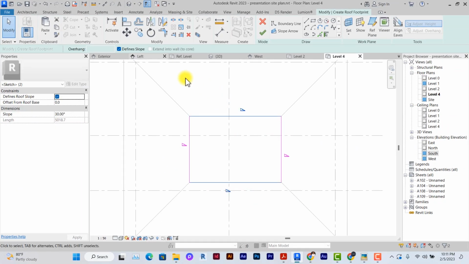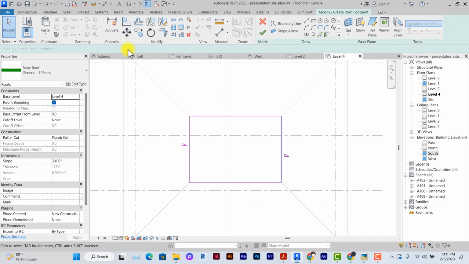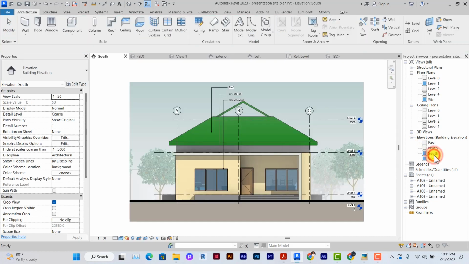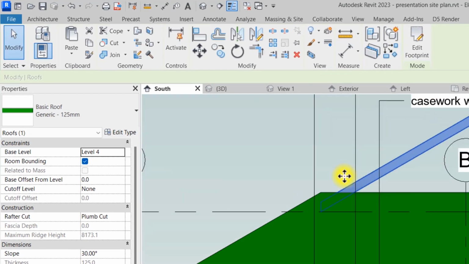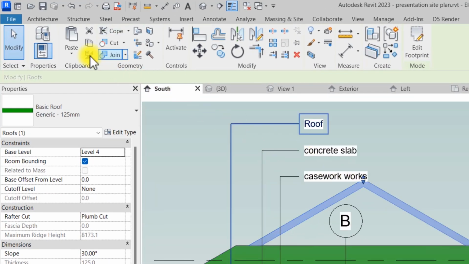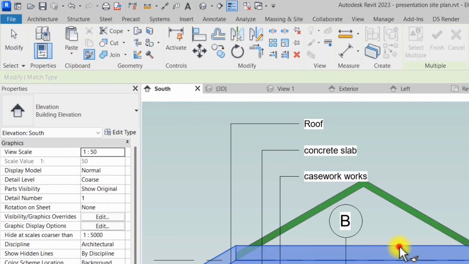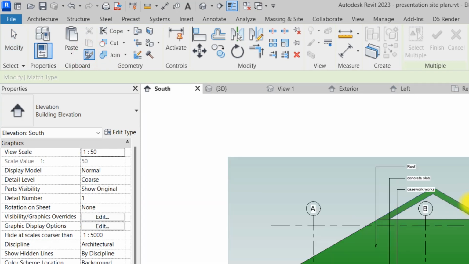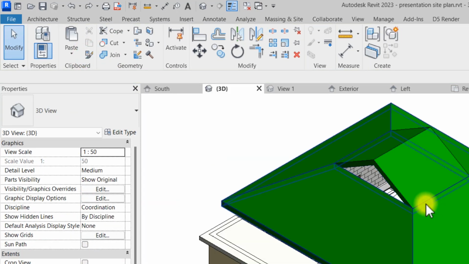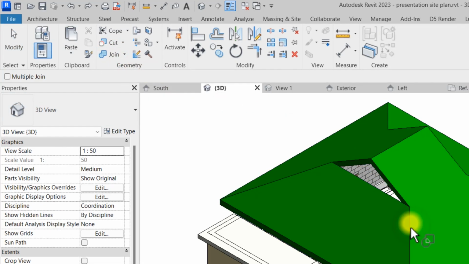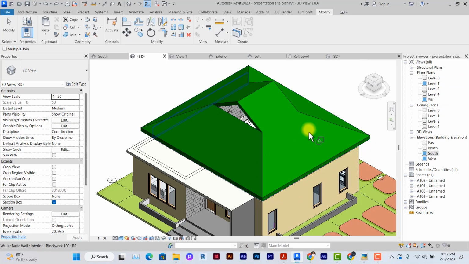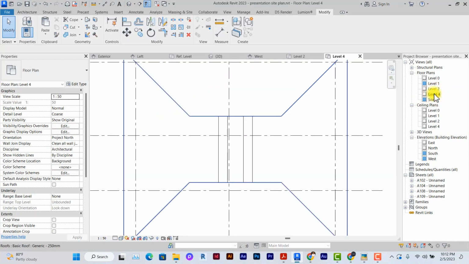I'm going to have these two defined slopes unchecked because I want a gable. I'm going to maintain the 30-degree slope since that's what is existing in the existing roof, and I'm going to create the Dutch roof. So I'm using different roof types. I'm just going to match types to ensure that the two roofs are the same. And to remove this line here, I can just use the Join Geometry tool to join the two roofs, and that's easily done. I can create walls on level 4 and use it to cover the two dormer space.